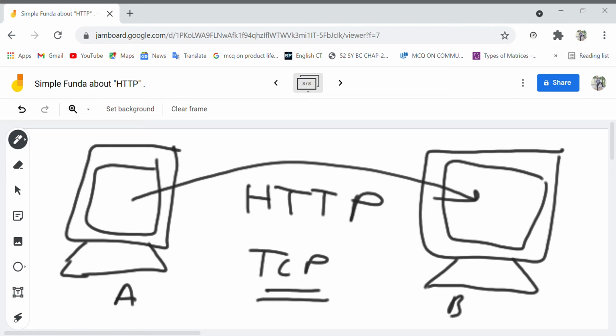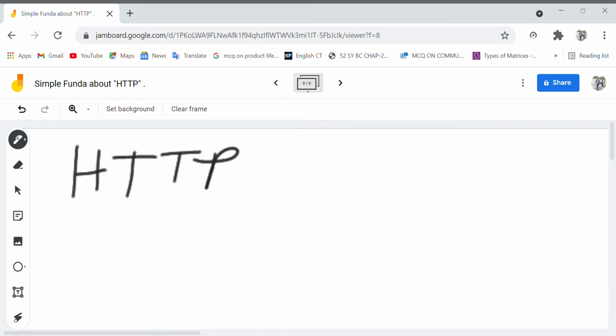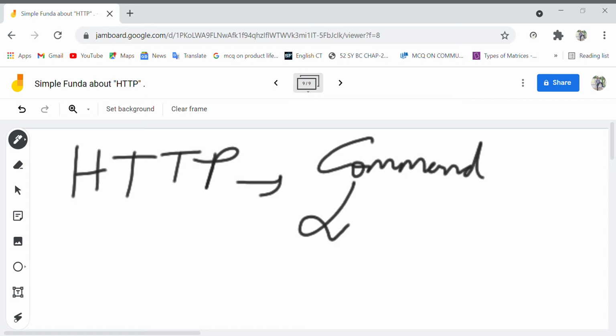And also let me tell you one of the most important things you must know about HTTP. HTTP is not only hypertext transfer protocol, it is also known as a command language in the market. Please make a note, it is also known as a command language.